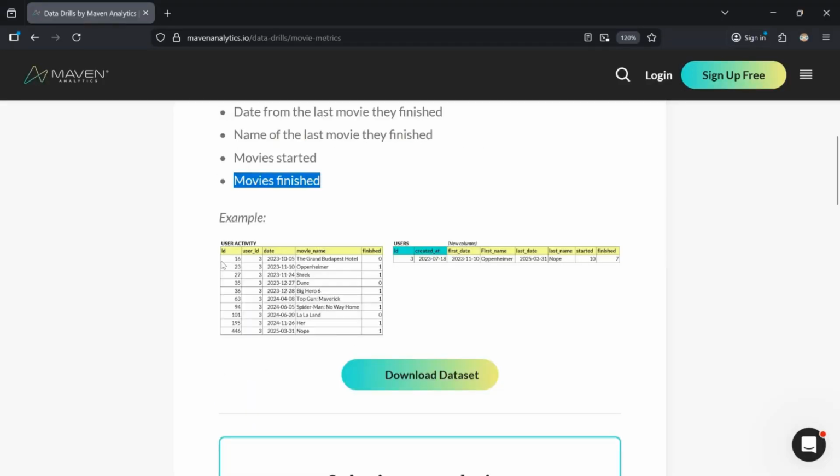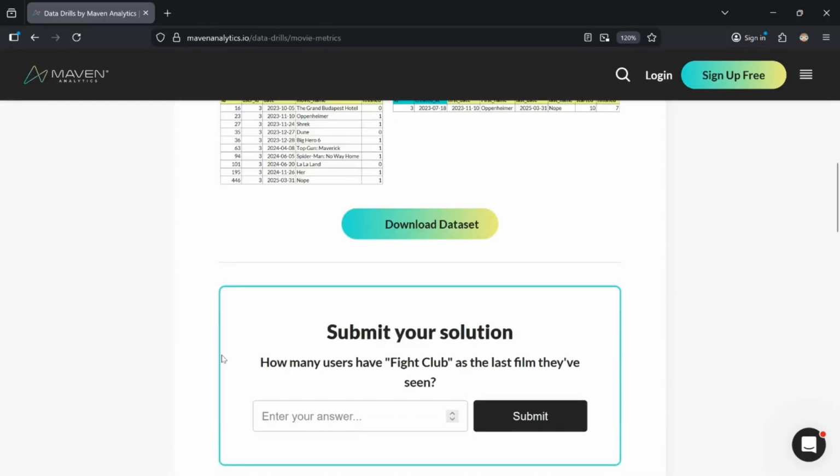So we are given this table, the user activity table, with the following columns and examples. And then we have the users table over here. We are supposed to create the new columns on the right side of this users table. Then the solution question is how many users have Fight Club as the film they've seen. So without further ado, let's begin.